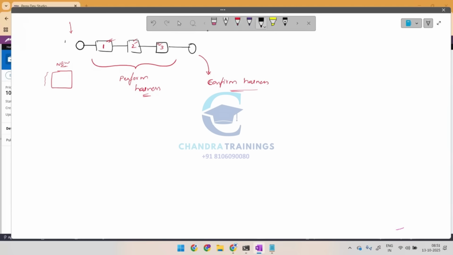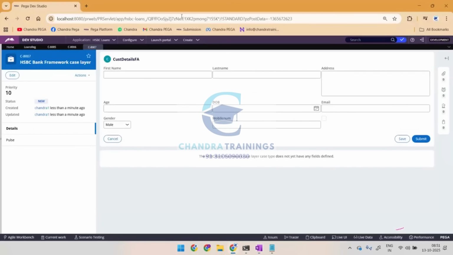So, how to enable a new harness, how to disable a new harness, and however many assignment shapes you have, that many perform harnesses will be launched. Once all the perform harnesses are done, the last screen you call the confirm harness. Now you know what a new harness looks like.